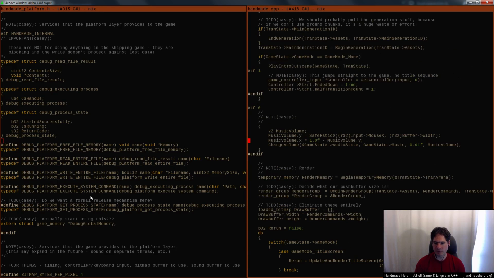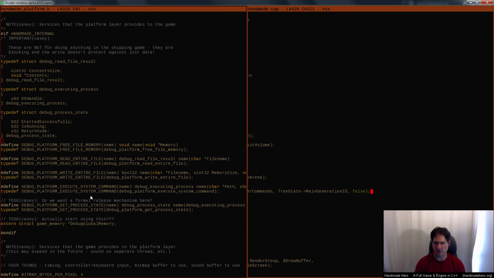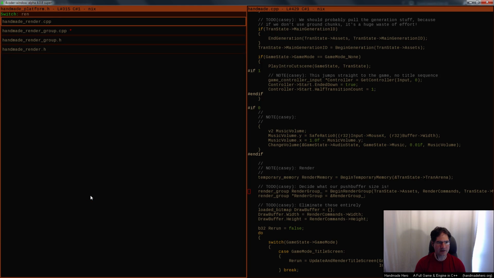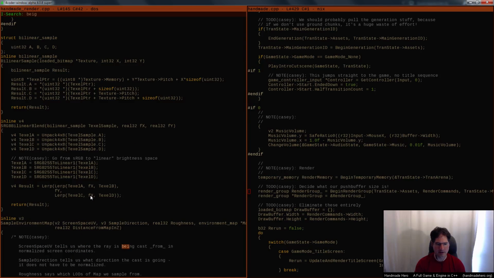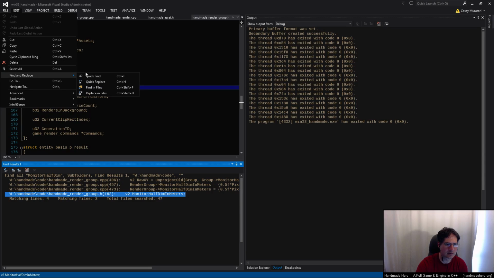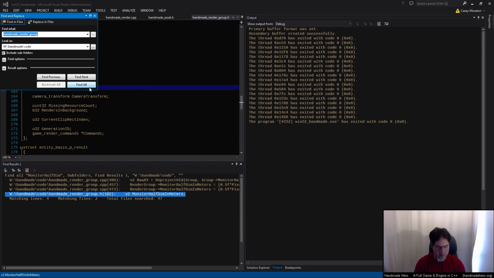So begin render group is what I actually wanted to look at, right? This was the function that I was actually talking about. And I feel like that should be here in rendergroup.cbp, right? But it's not. And so that's a little bit weird. All right, so let's find out, where did that go? Did I accidentally misplace it?